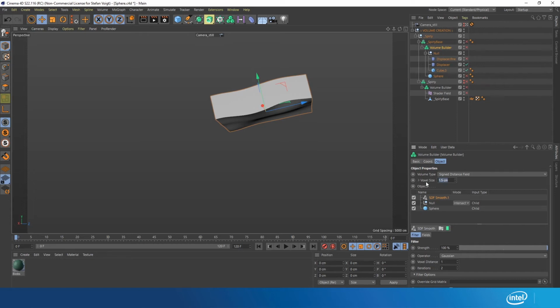But just to speed things up right now, so we don't wait so long, I set it to 3, and then I activate the volume builder again. As you can see, it's calculated quite quickly, and if I turn on the mesh, it is quite dense. Okay, so far so good.